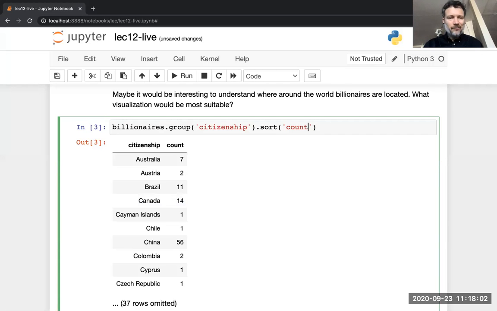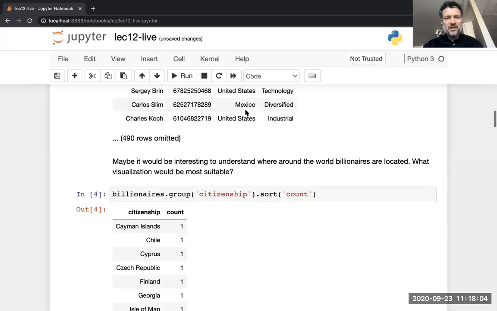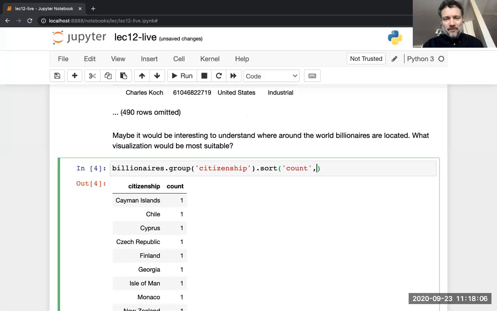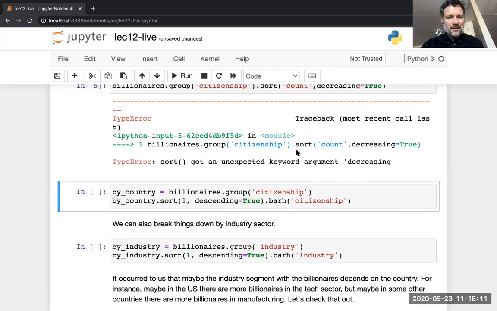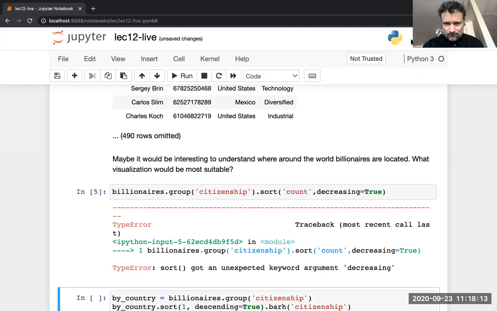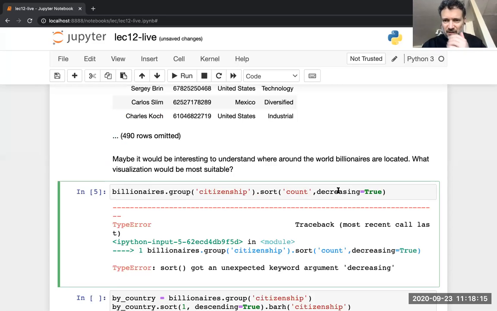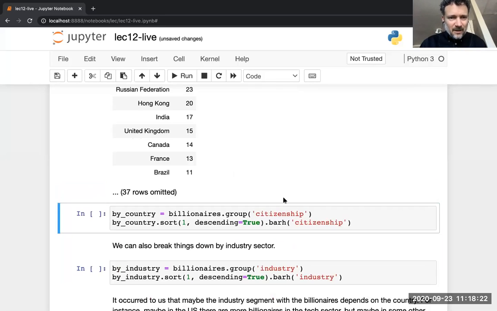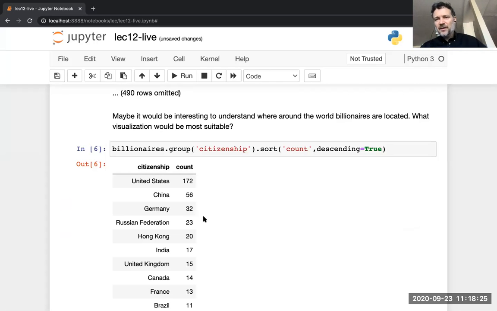You could say, well, I'm really interested in places with a lot of billionaires. So let's sort, in decreasing, descending order. There we go. So you could look at the same kind of table, but put the countries with the most billionaires at the top. And there we see United States at the top. But that's not yet a visualization.